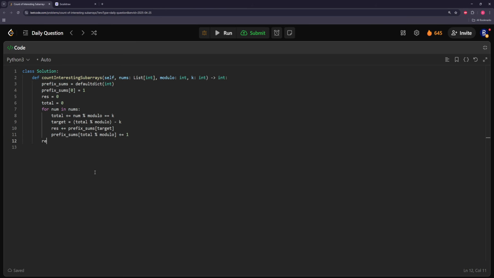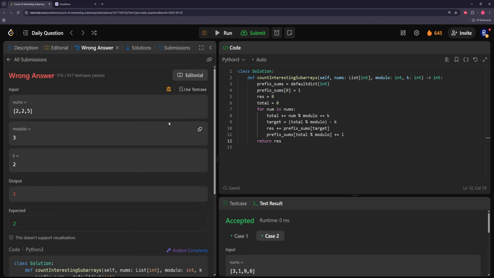I think this is right. Let's see if we get the right thing. Oops. Okay. Ooh, okay, we got a problem. We got 1, we expected 2. Let's see. If we take this 225, this would be basically 1, 1, and 0. We need to include both 2's. So there's one array here and one array here.